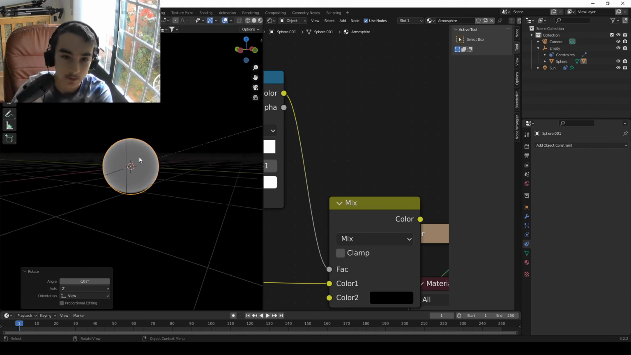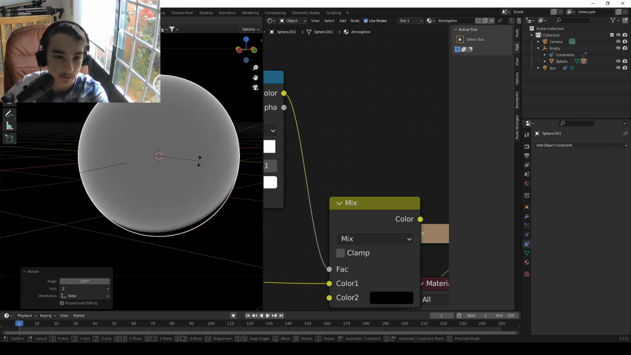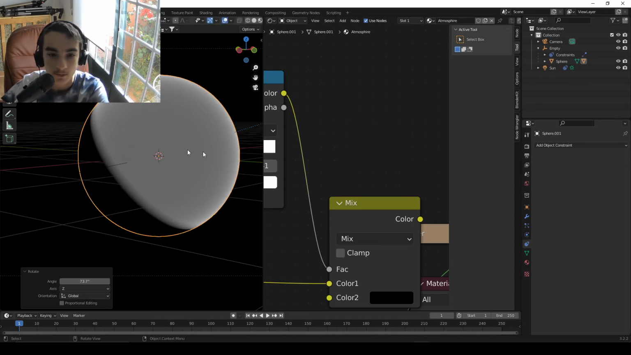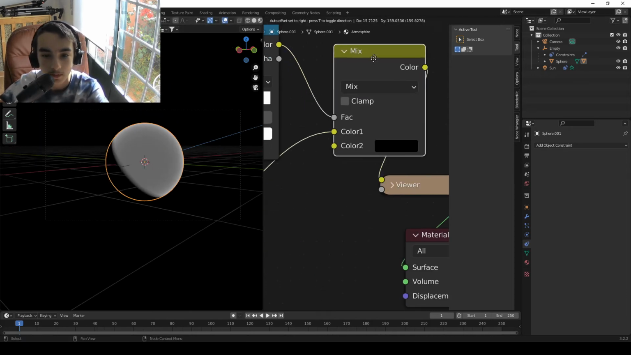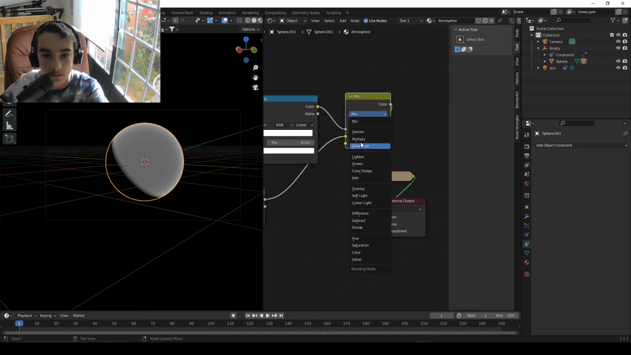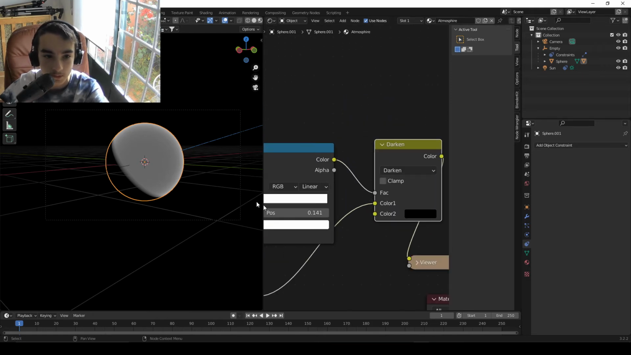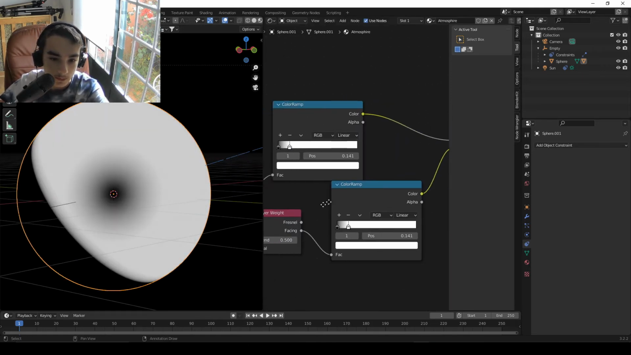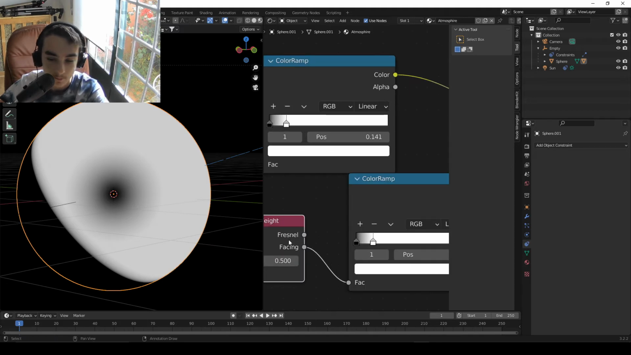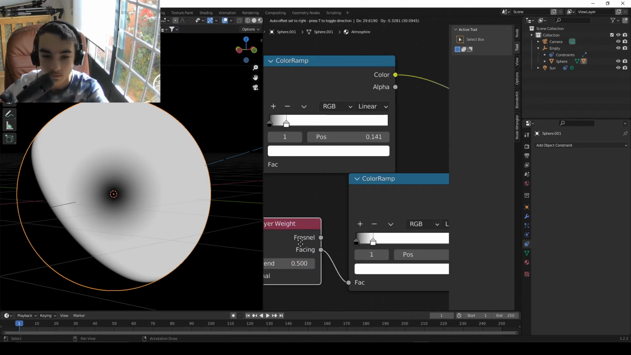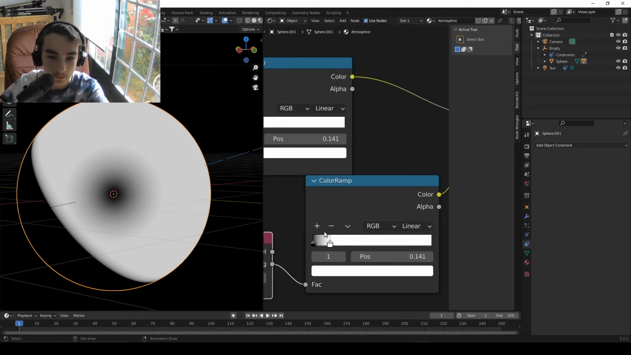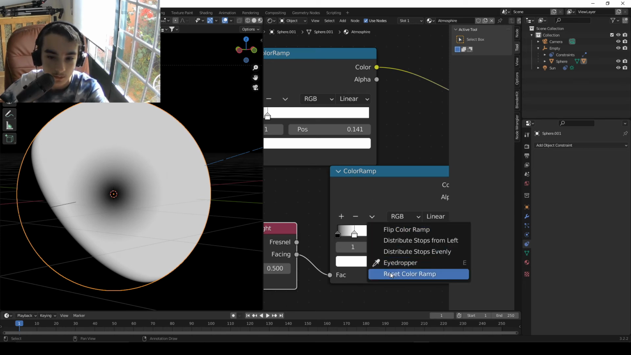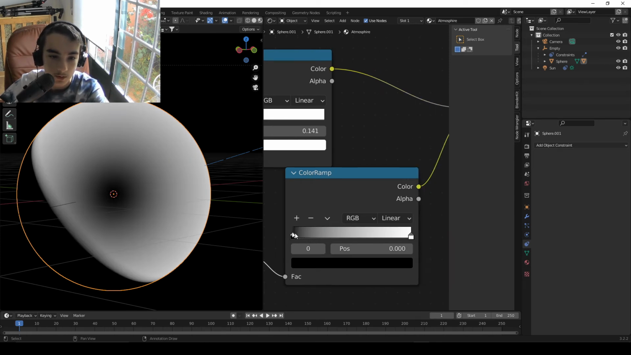Let me position the atmosphere correctly right there. There you go. That kind of looks nice. So now we just need to change this to Darken. There you go. Also, I want to have more control, so we're going to choose the Facing and go right here and reset the color ramp.